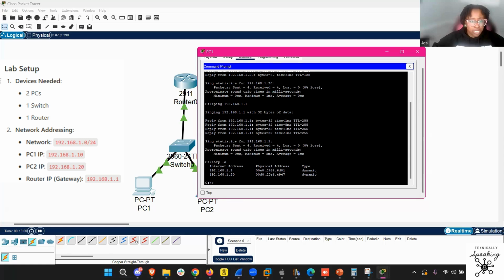So what we did, we configured basic IP settings for 2 PCs and a router. We tested connectivity using ICMP, our ping command, and we observed ARP in action, mapping IP addresses to MAC addresses. So I encourage you to explore more with ICMP, even maybe using traceroute, maybe adding more computers or another router to this configuration and testing out connectivity.